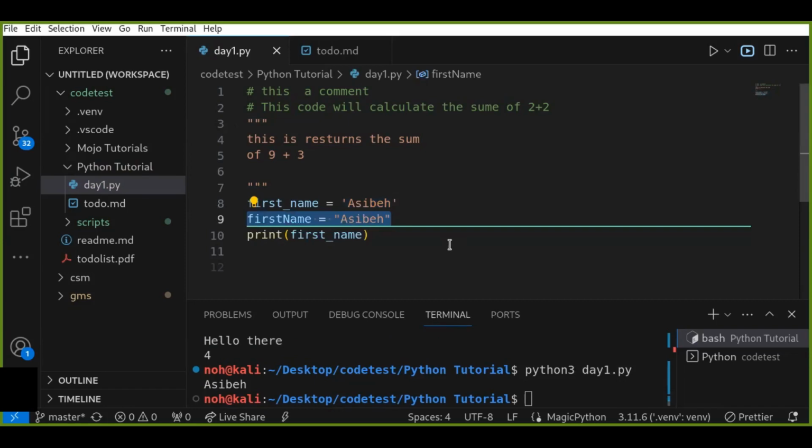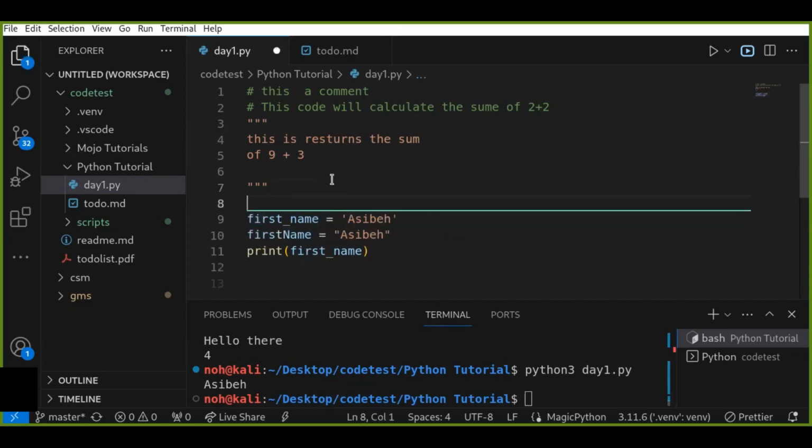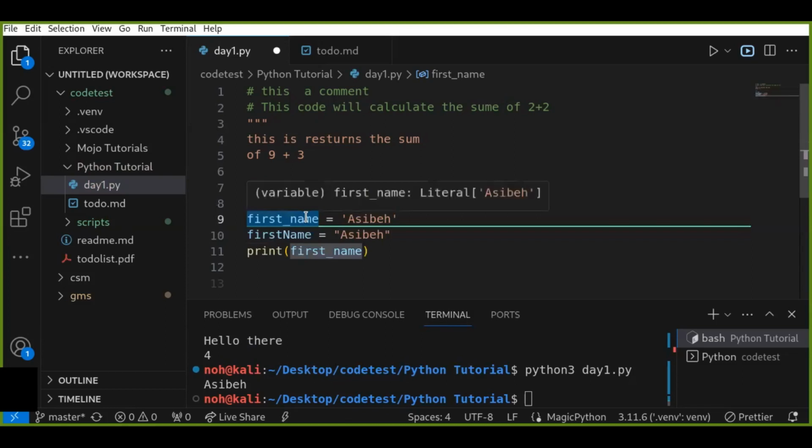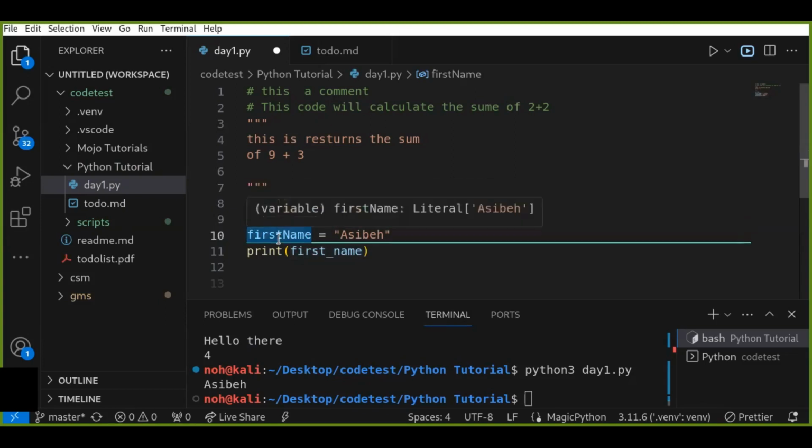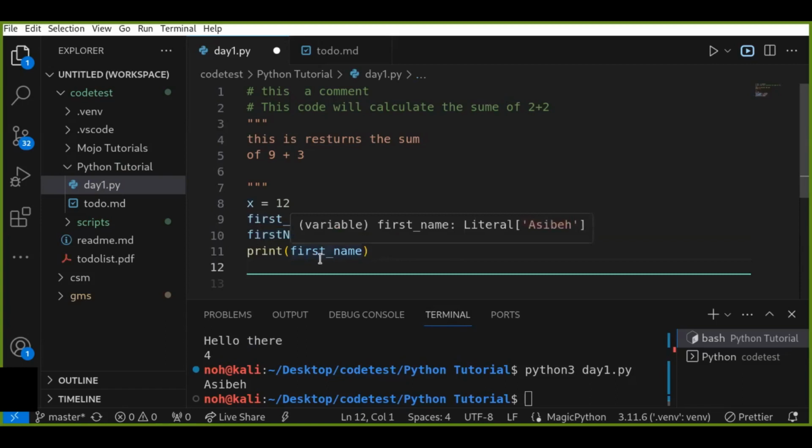So a variable can have a short name like x, y, a, b, it doesn't matter, or a more descriptive name. But it is strongly recommended that you use a descriptive name like first name. For example, this describes that this variable stores the first name of a person. And the second is also the same. So when you are defining a variable, you can use a descriptive name instead of x.